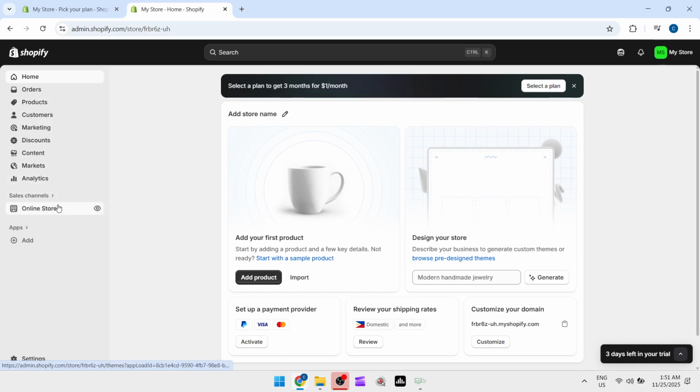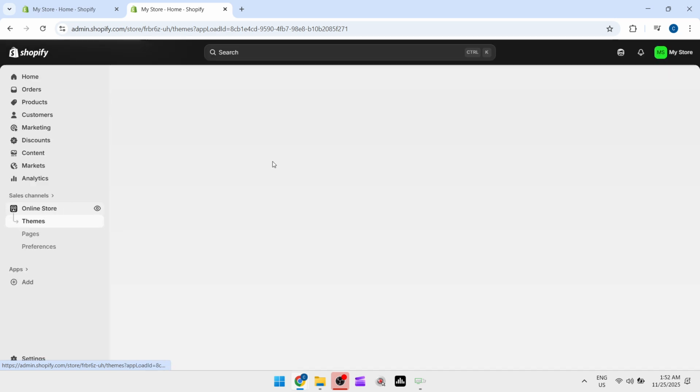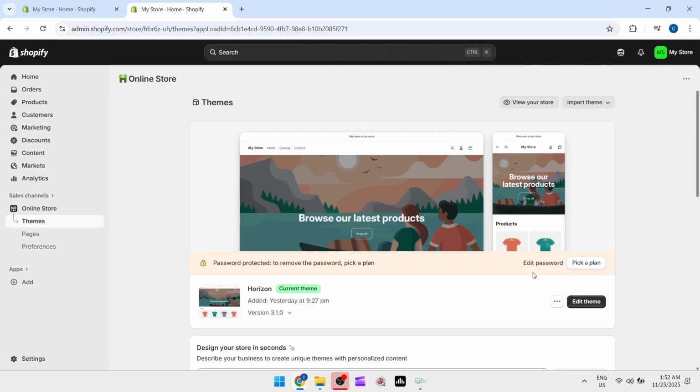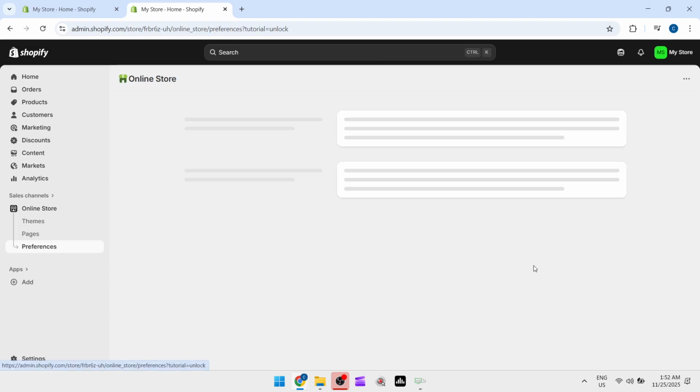Back on the admin, look at the left sidebar and click Online Store. This opens the area that controls what customers see. Find the password protection section and click Edit Password to open those settings. Here you'll see the option that restricts your storefront to visitors with a password. Toggle password protection off. When you disable this, your store becomes publicly accessible to anyone who visits your domain. Make sure to save your changes.